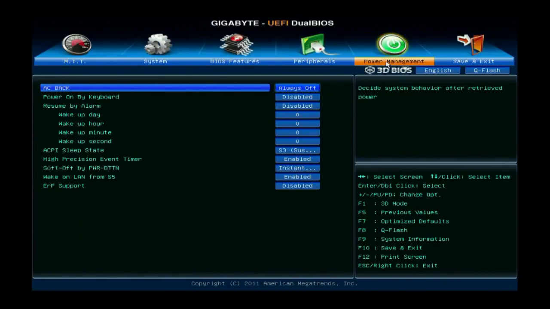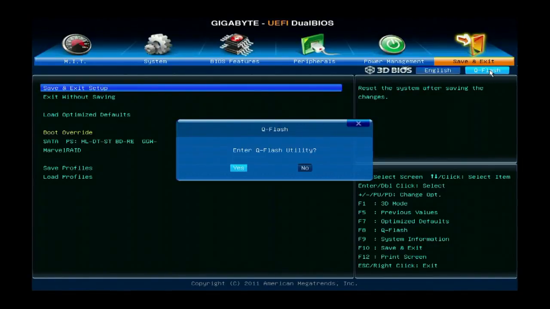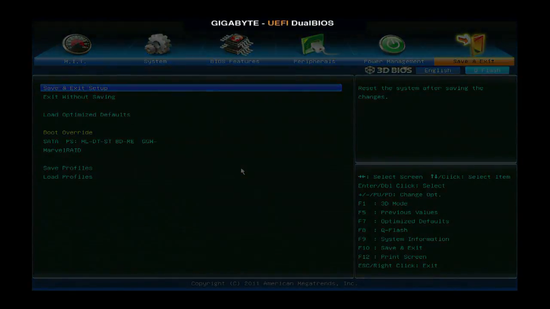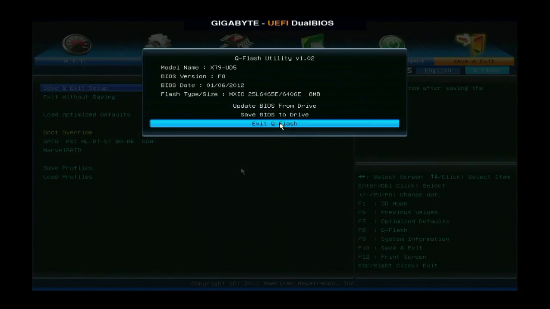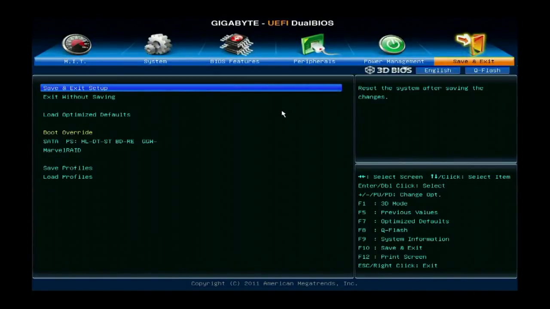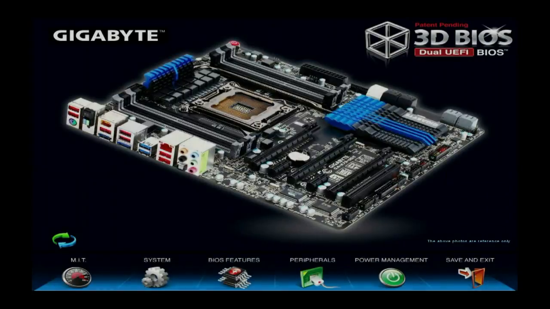Power management. And then save and exit. And there's also this nice QFlash utility, which allows you to flash the BIOS from within the BIOS. All you need is a USB thumb drive, and you can update from that drive. Very convenient. Notice that the pointer got kind of ghosted for a second there. That's one of the user interface quirks of the new BIOS.